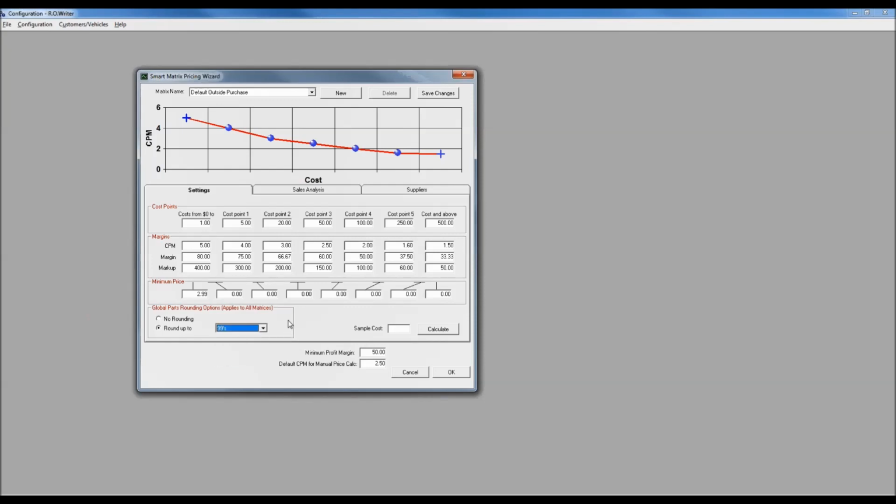We have one opportunity to define a rounding rule. And when I define that rounding rule, it will apply not only to any outside purchase matrices I create, but also to any inventory matrices I create. So again, I don't have the ability to round some and not the other. It's going to either round or it's not going to round. I'm an advocate of rounding up to. I said we don't round down.